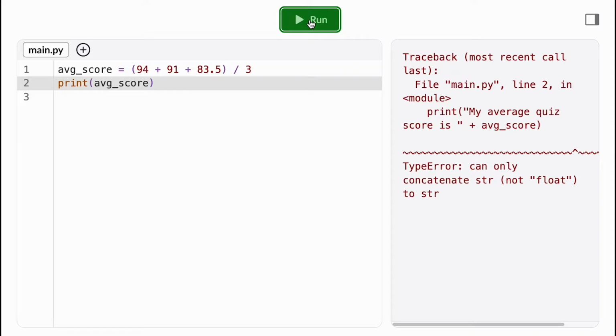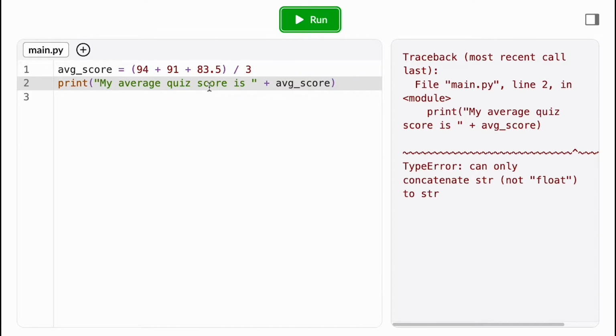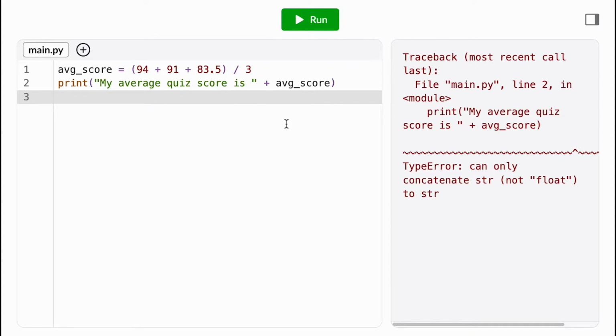We saw that my program last worked when I was just printing the average score. It's only when I tried to add this string at the front that I started getting an error. This error message tells me the computer is having trouble concatenating a string with a float. My average quiz score is a string, and the variable average score contains the value 89.5, which is a float. And we know that computers can't add strings and floats together. They can only concatenate strings and strings, or add some combination of integers and floats.